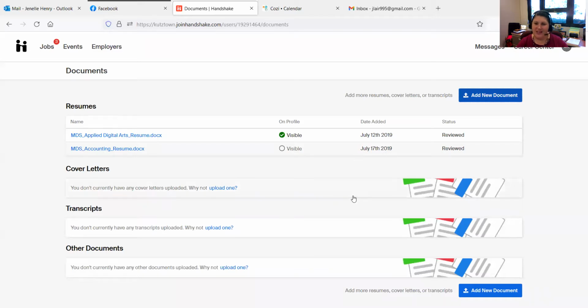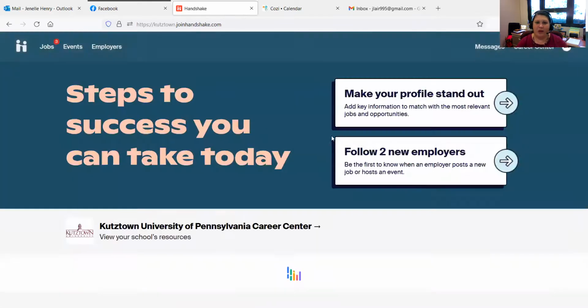You don't need cover letters yet. That is for later on after you start applying.